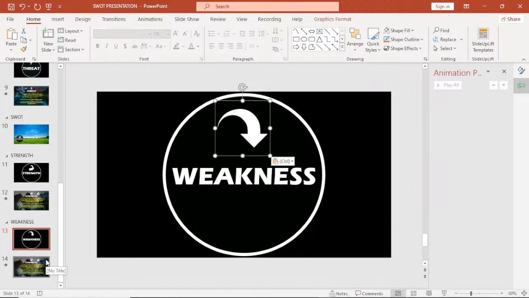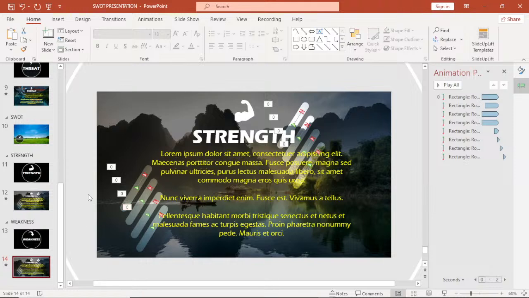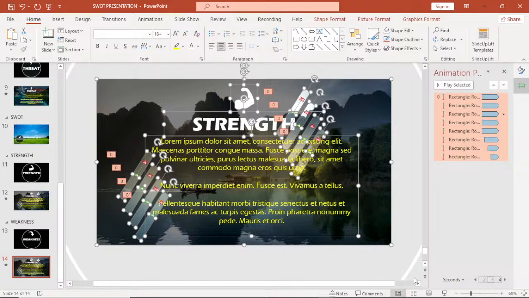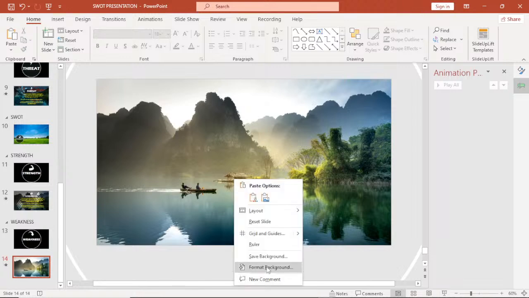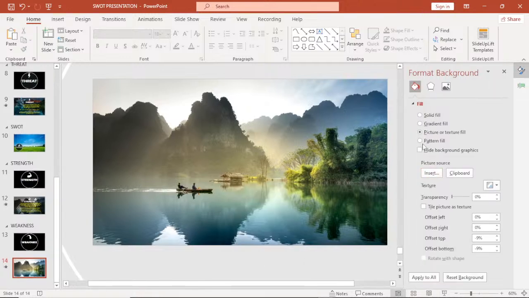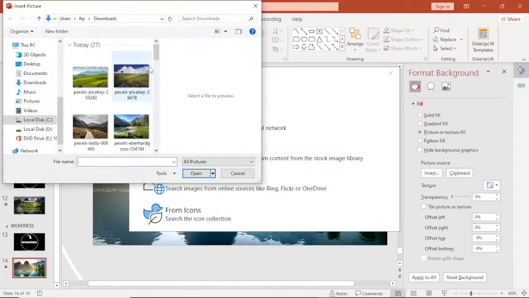Now here we have to delete everything that I have here, because we are going to be using another background. So right click, go to format background, come to fill, and then insert. We are going to use another background. Let's say we use this background.